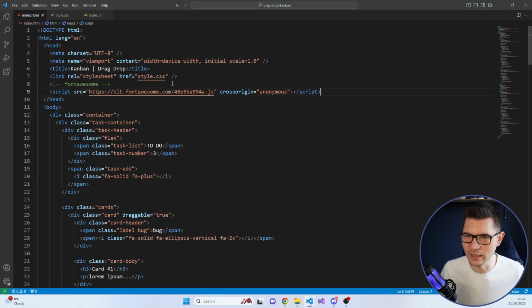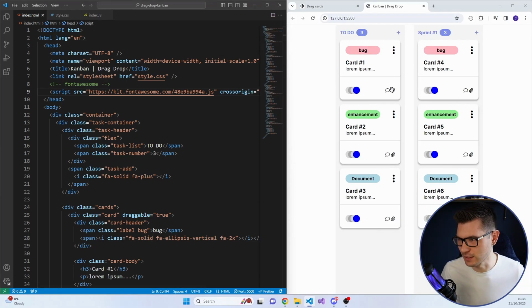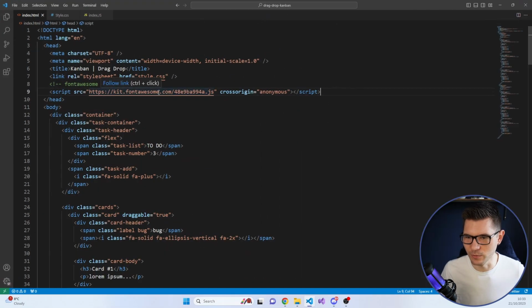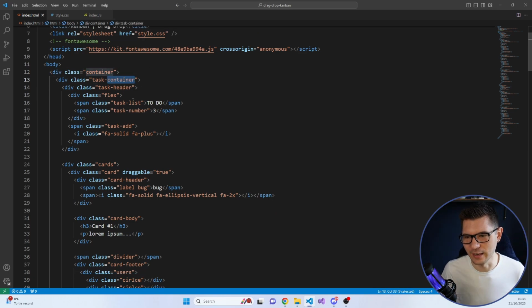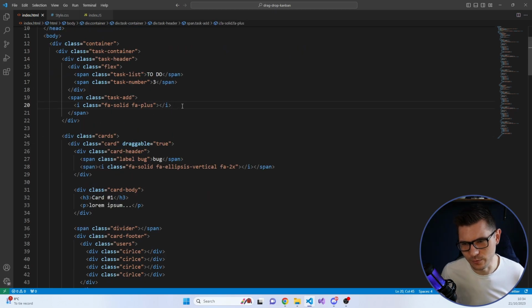I've already set up the HTML and CSS, so I'll just quickly talk through that. Right now, this is what it is looking like. So let's just make this full screen to make it more readable. We've got a container for everything just to make it nice and easy. Then each column I've called a task container. We've got a task header, which has the name of the column and the number of tasks within it. These are all just hard-coded values. And then we've also got an add task. I'm using Font Awesome for the icons, but you can use whichever library you want.